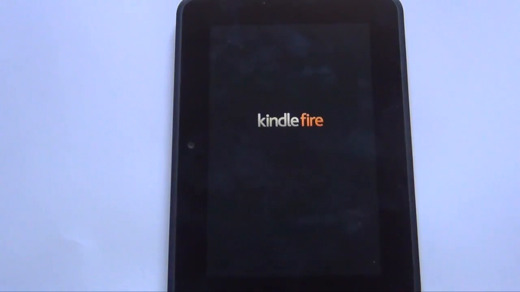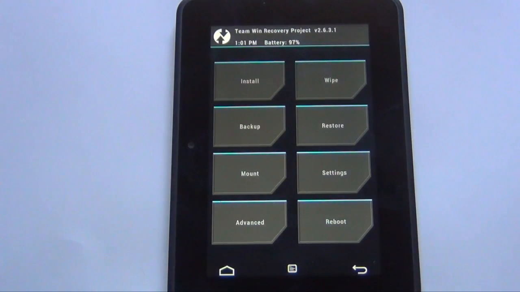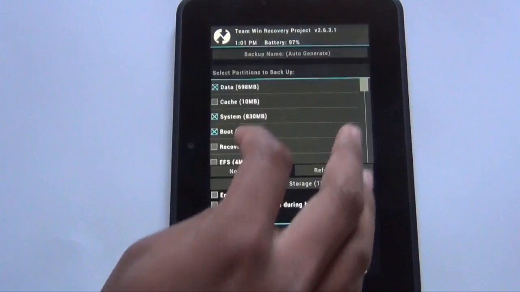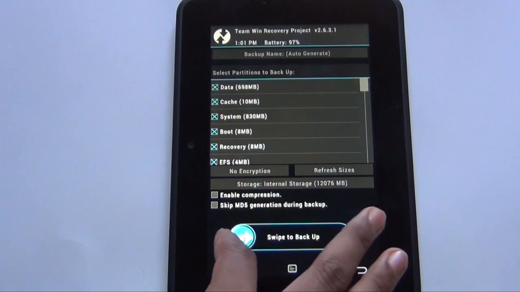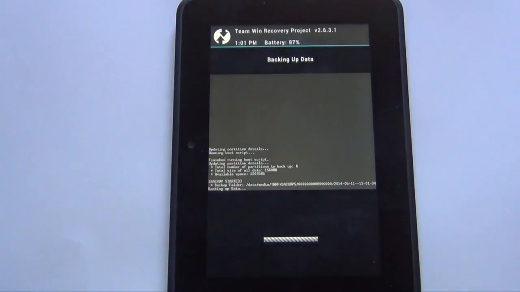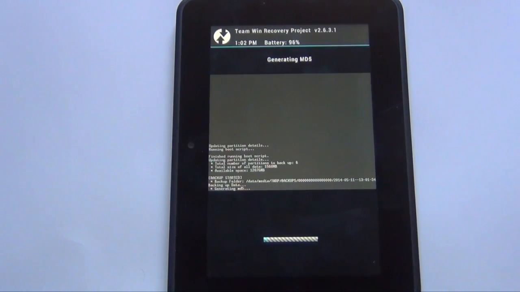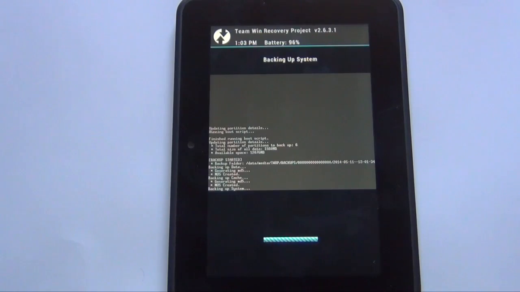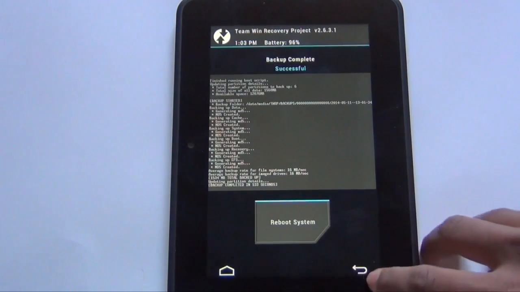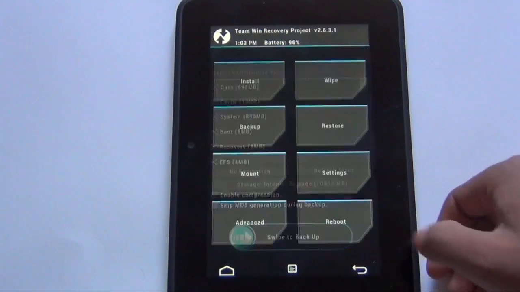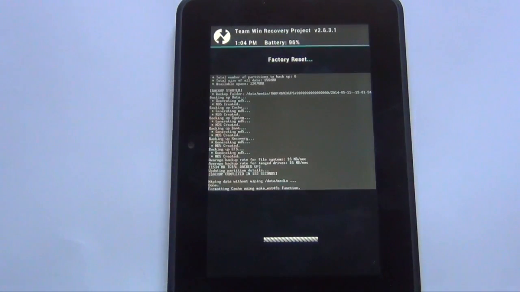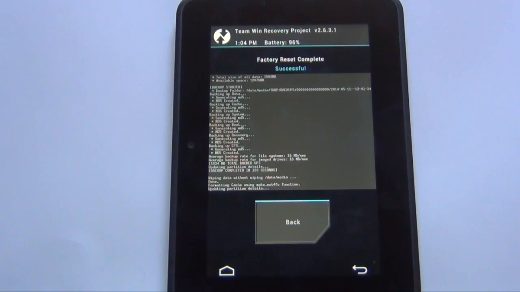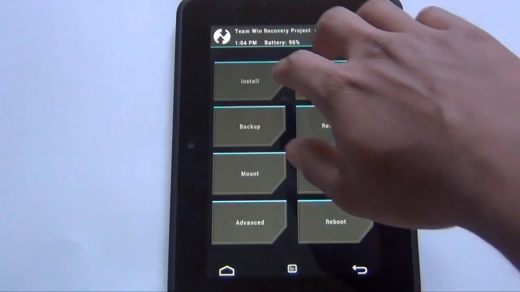Now this is going to load into TWRP. The first thing you're going to do when you go to TWRP is backup. Press backup. Now you're going to select everything to backup and swipe to backup. This is going to take about 5 minutes. Once that's done, hit back, not reboot system, and then hit back again. Select wipe and swipe to factory reset. This is going to take about 2 minutes. Once that's done, press back, back again.